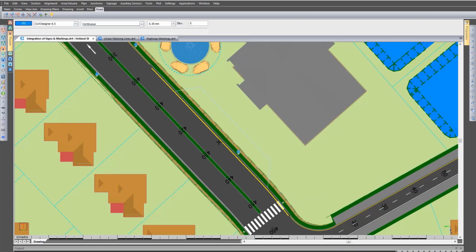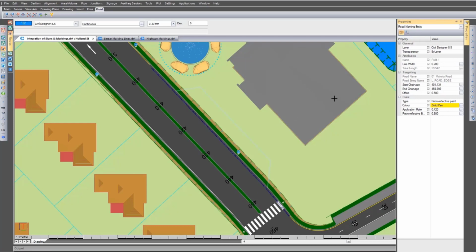Having inserted the marking, changes need to be made. Select the marking, right click, and select properties. Similar as per signboards, the entity is classed as a road marking entity. Under the attributes group, you are able to update the line width and view the dynamic total line length. Under targeting, the road and string name associated to the marking is listed.